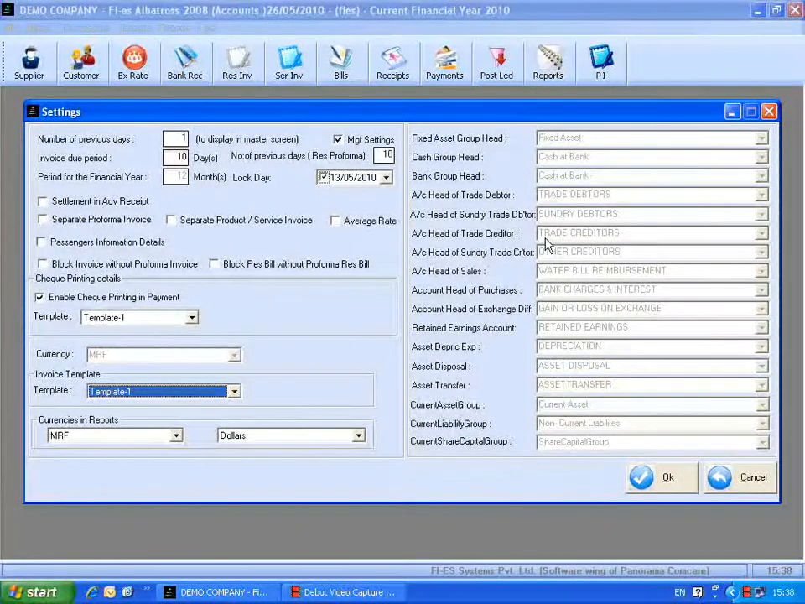Now this is the account head selection for trade creditor. Select an account head for trade creditor from this combo. This is also a fixed account head selection. The account head selected here will be reflecting in all vendor related transactions.